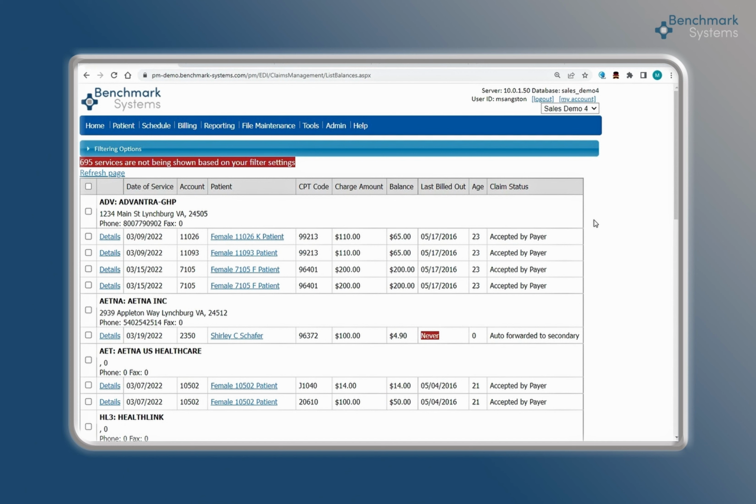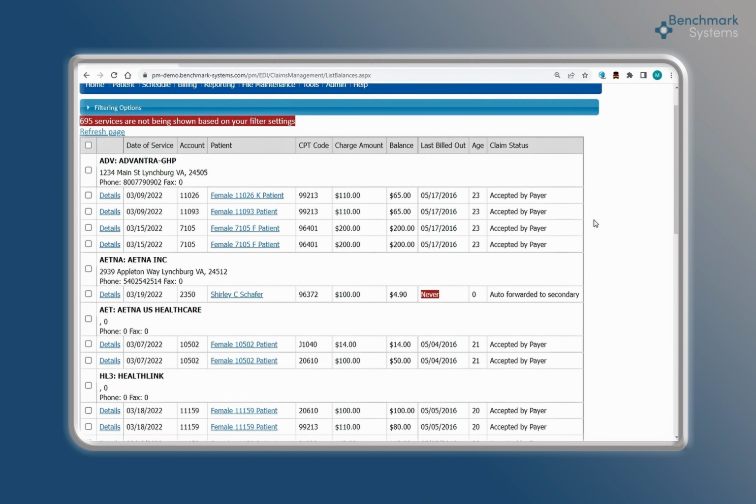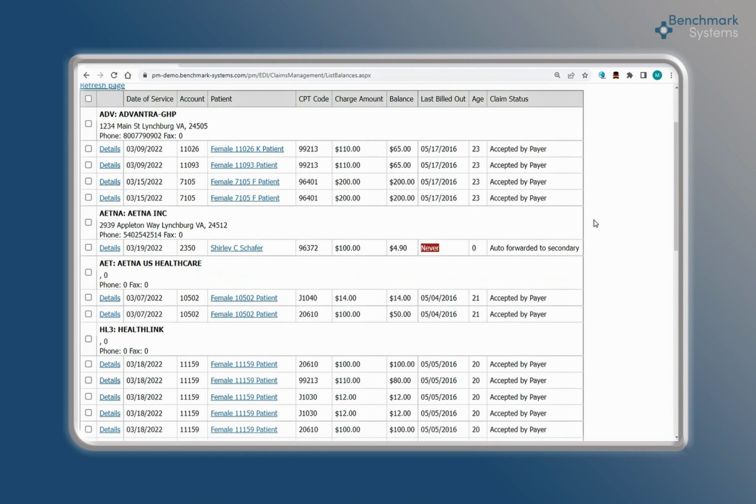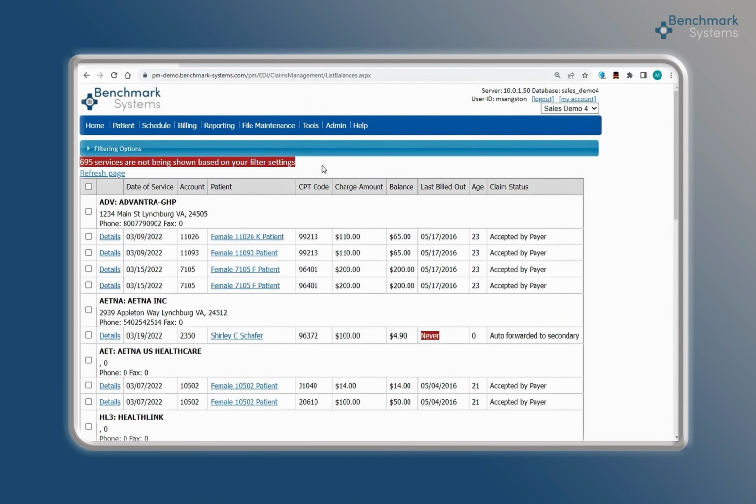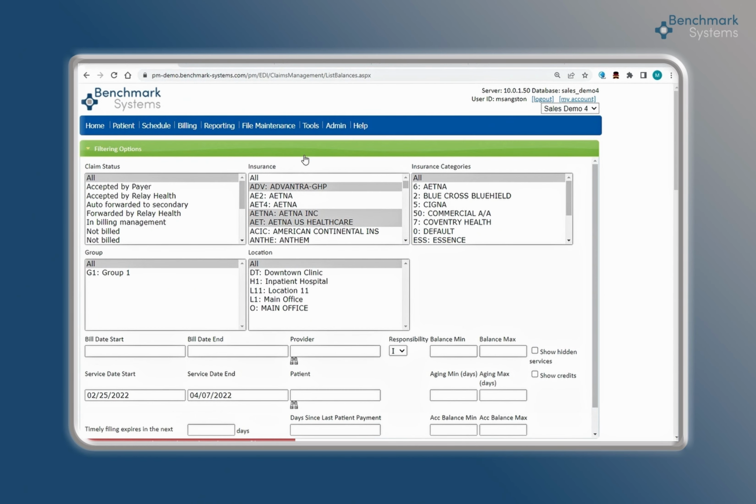Because Benchmark is not only the practice management system, but also the first stage EDI clearinghouse, we assign every claim a unique tracking number, which we then use to determine a claim status based on the EDI response report data received. The claims management screen is organized based on who the claim is outstanding to, and the goal is for users to set up filters to present a work list of claims that need their attention, such as ones that have a rejected status.